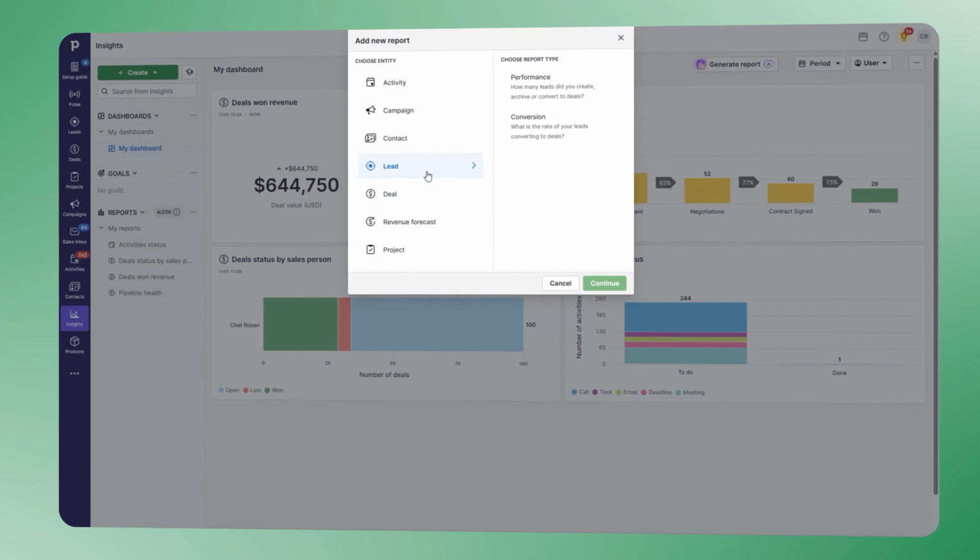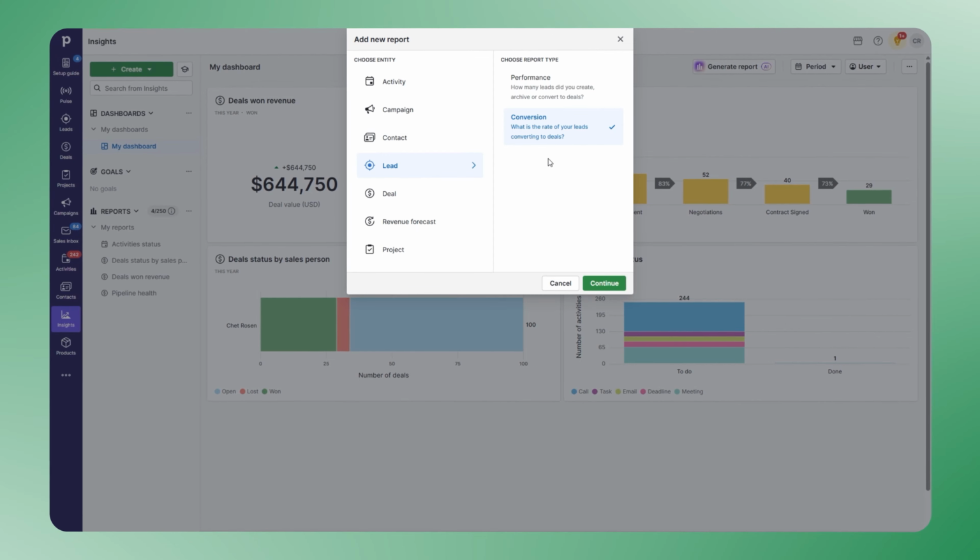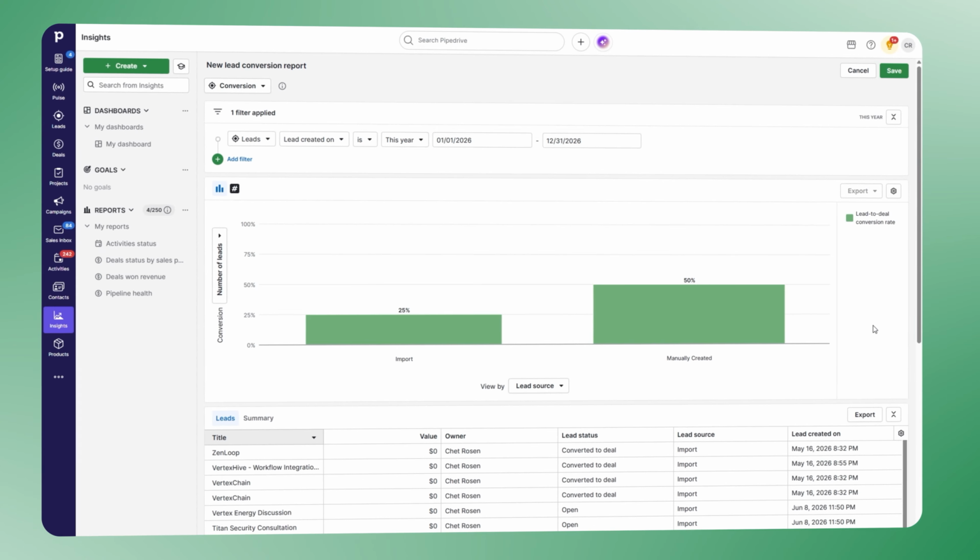If you build a separate pipeline just for cold leads, you will be completely destroying your conversion rate reporting. When you use the proper leads inbox, Pipedrive automatically tracks how many people graduate from the waiting room to the main pipeline. And then at the end of the month, you can pull a report that says, we generated 100 leads this month and 20 of them converted into active deals. That is a 20% conversion rate.